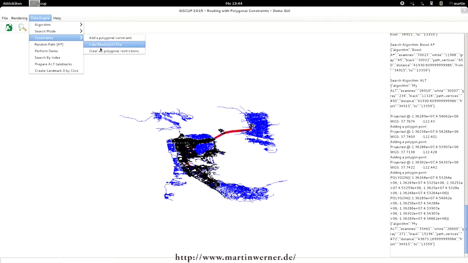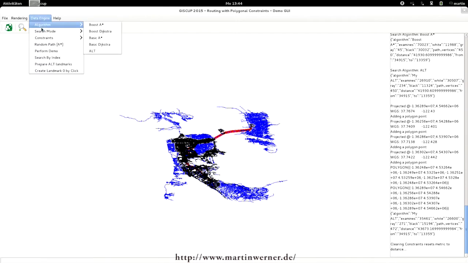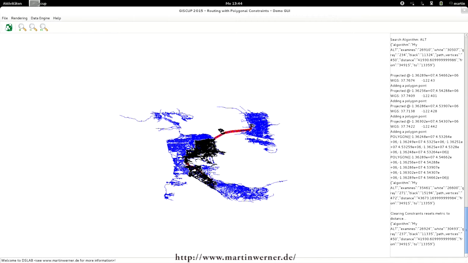And let's remove all constraints. And let's again search. You see that it's smaller. So the efficiency degrades while the shortest path is still found.